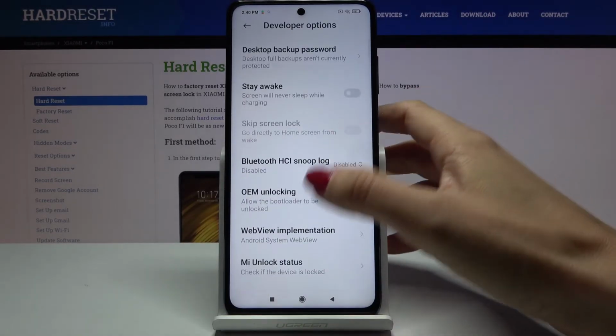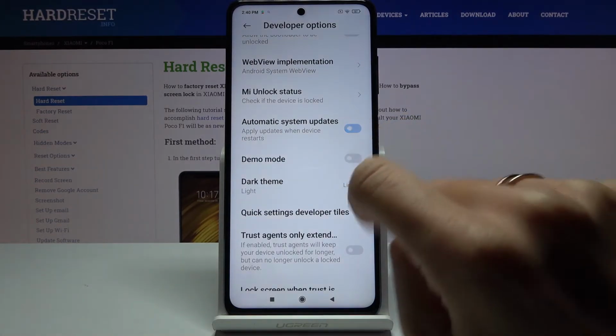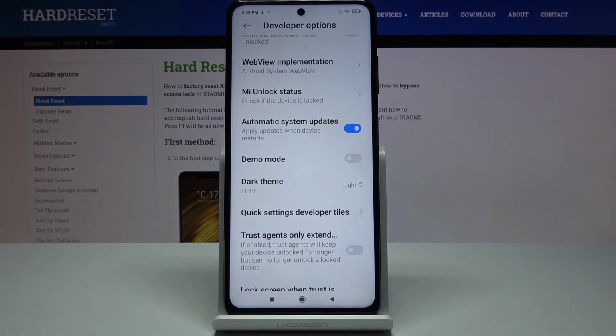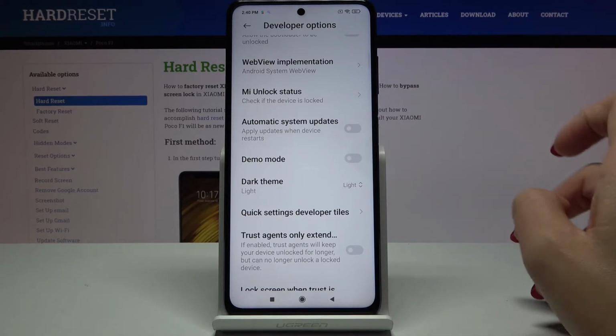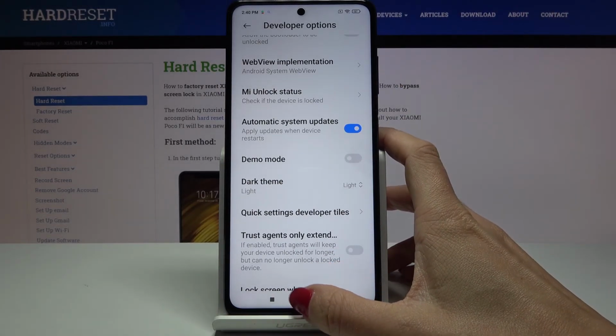Here you have to scroll down and make sure that this indicator is active. As you can see now, it has been turned on. So let me redo it. So once the indicator is active, automatic system updates are active. Obviously you can turn it off the same way, but let me leave it as it is. So this is it. This is how you can activate automatic system updates.